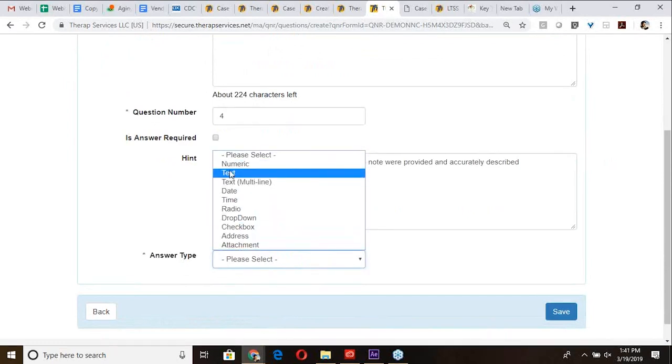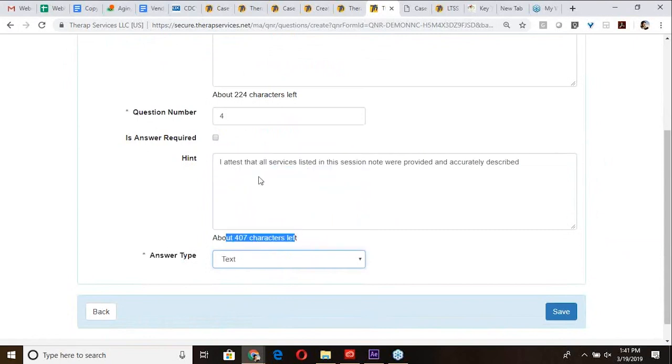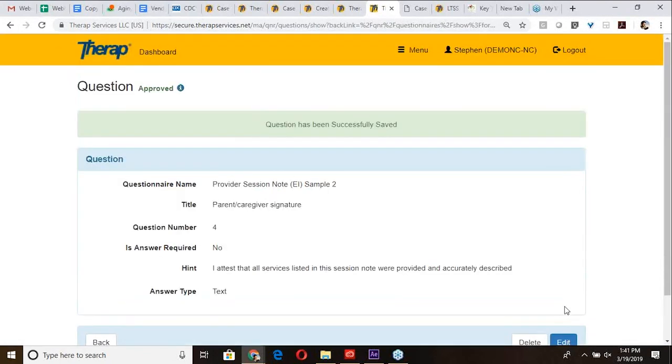And then for that answer type, I would just leave a blank text box so that my parent has a place to sign. And this is not a required answer, so I can submit this case note, print it out as a PDF, and I have a question that has a field for a parent or caregiver signature, and they can sign it if that's what the state wants to see. So I'm going to leave that blank.